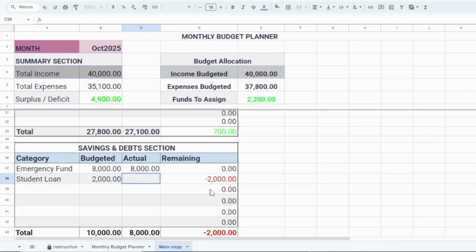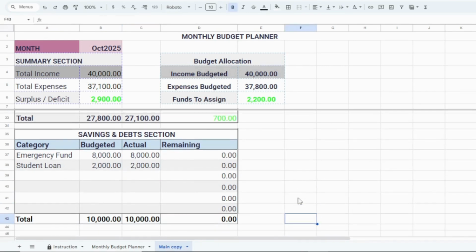Let me show you something. So this amount is under the remaining column. It is highlighted in red, meaning you have not spent. Okay, you are under budget. You have not saved anything. So let's record 2,000 for student loan, and that's it.